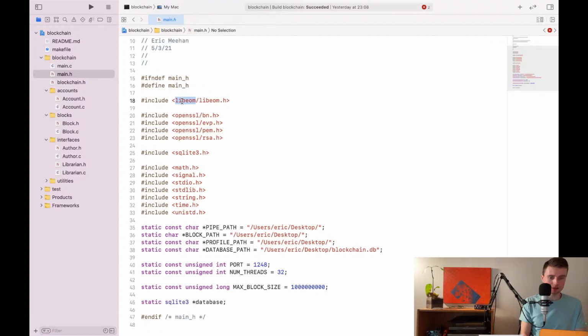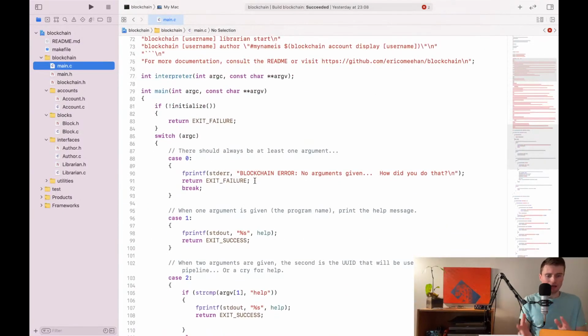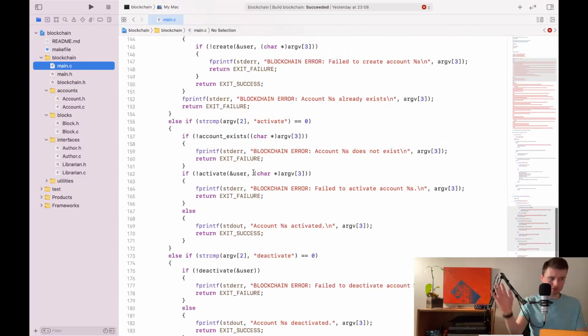But in libeom, I have defined a terminal interface that handles pipeline connections and single commands and a user opening a shell interface. And it does this through this interpreter function, which is going to compare all of these different arguments and a lot of interesting things.